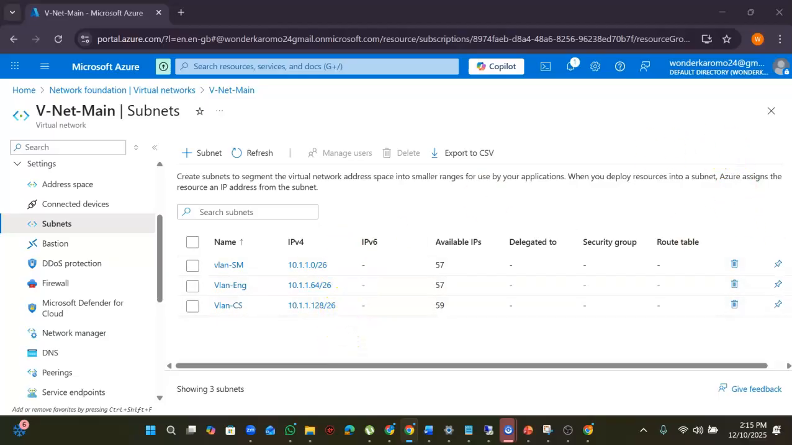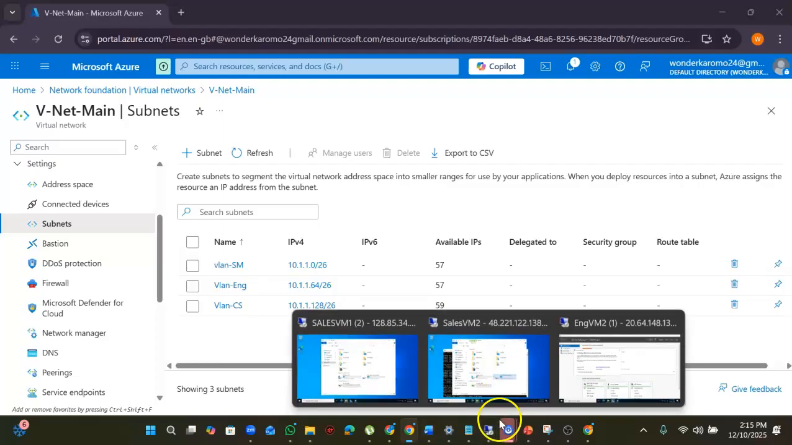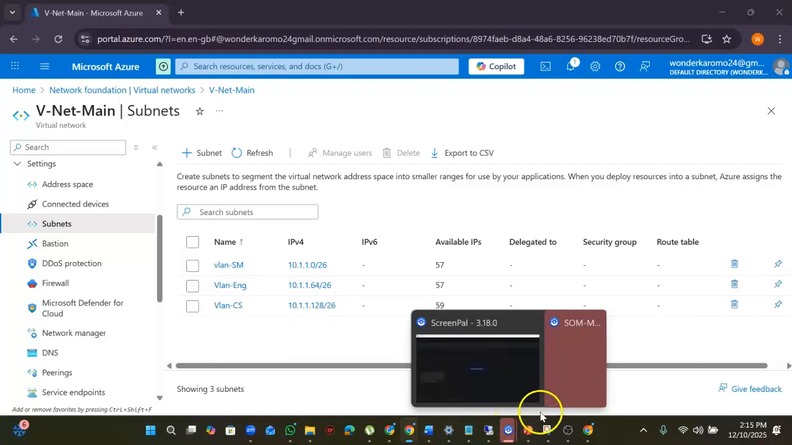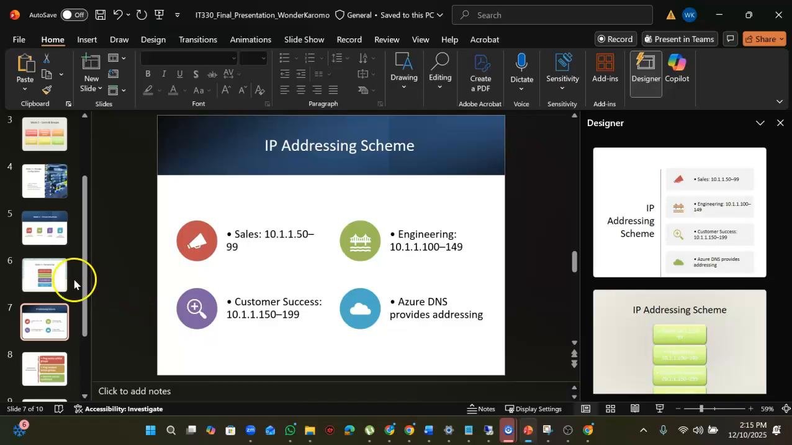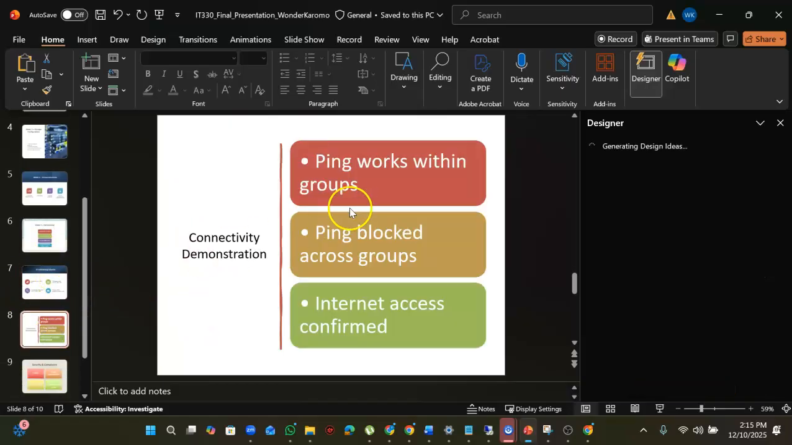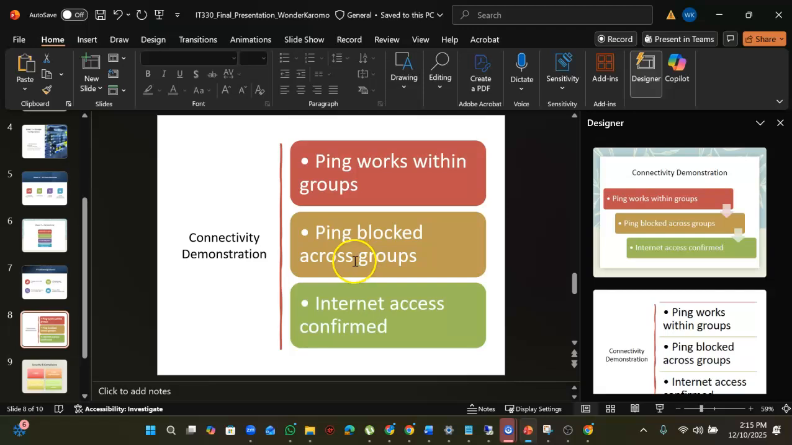So this I did, and it was allowed to show what was needed. Let me just show you. Machines are supposed to ping within the group, and pinging across groups was blocked, and internet access pinging was confirmed.